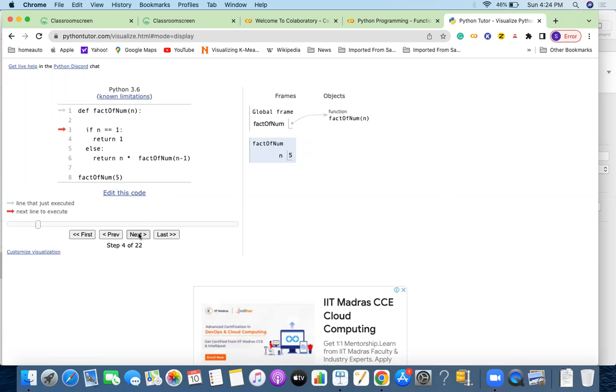Now it is checking if n is equal to 1. No, it is not equal to 1. Double equals means comparison; this is a comparison operator. So fine, that condition is not met, and it will come to the else portion.